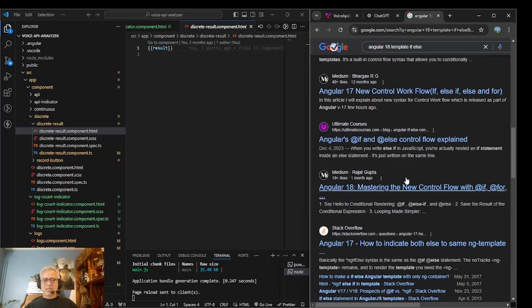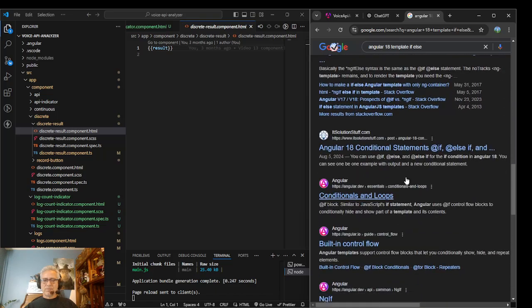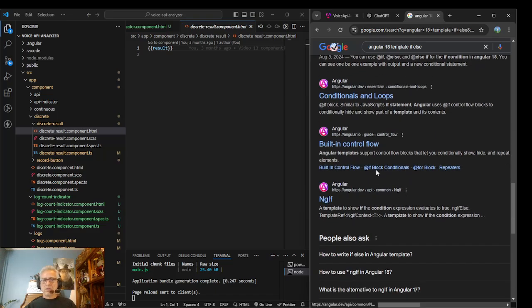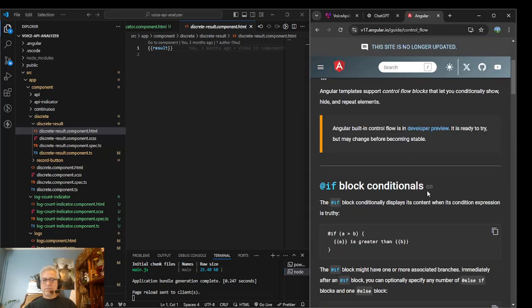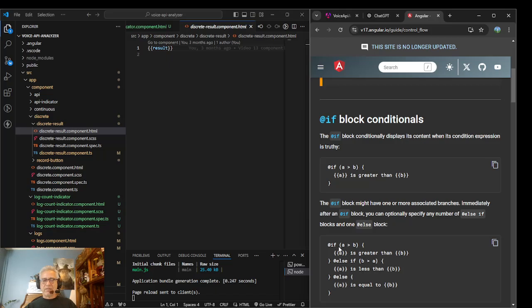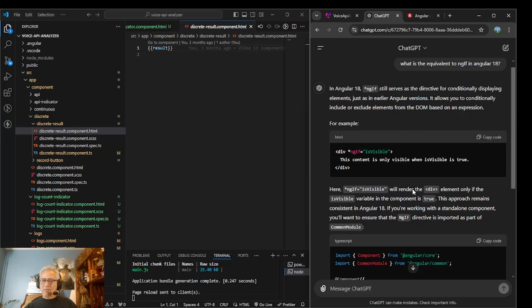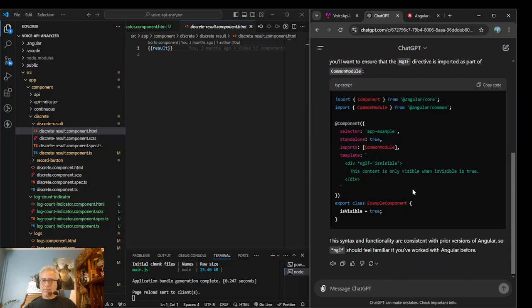Am I just crazy? There's a built-in controls. Let's see this one. Yeah, @if. Okay, so I think I just want this @if instead of ngIf. Is that what it said? And did I just not read that right?